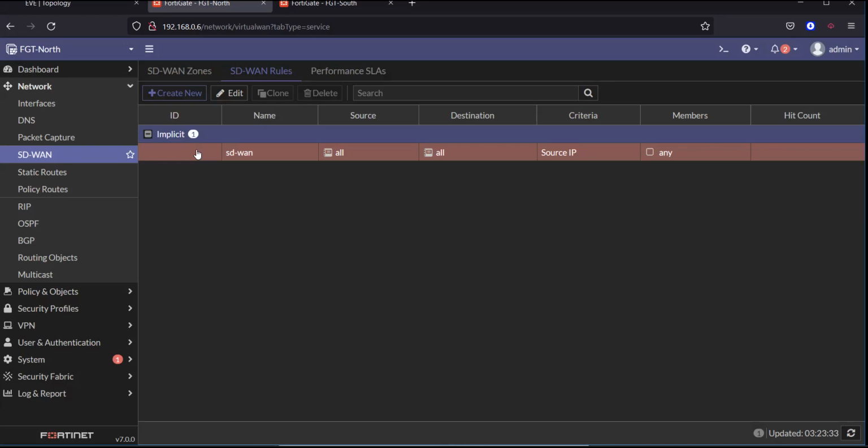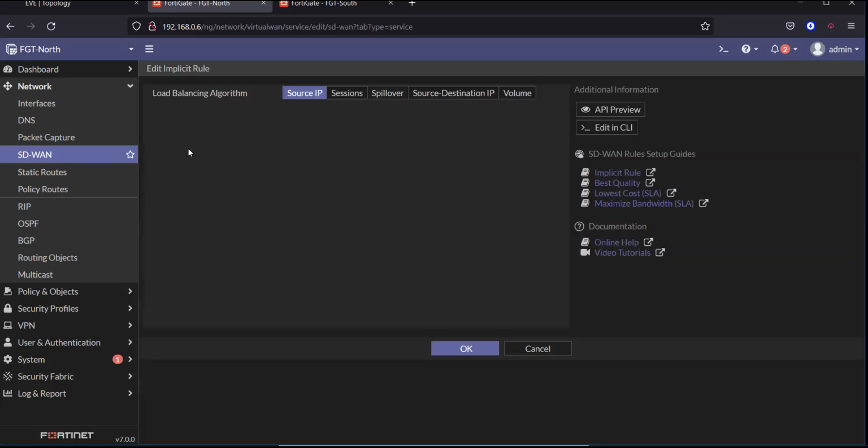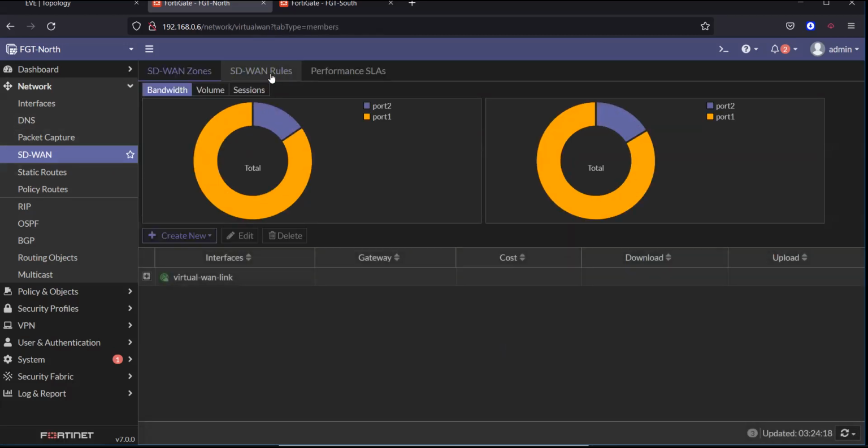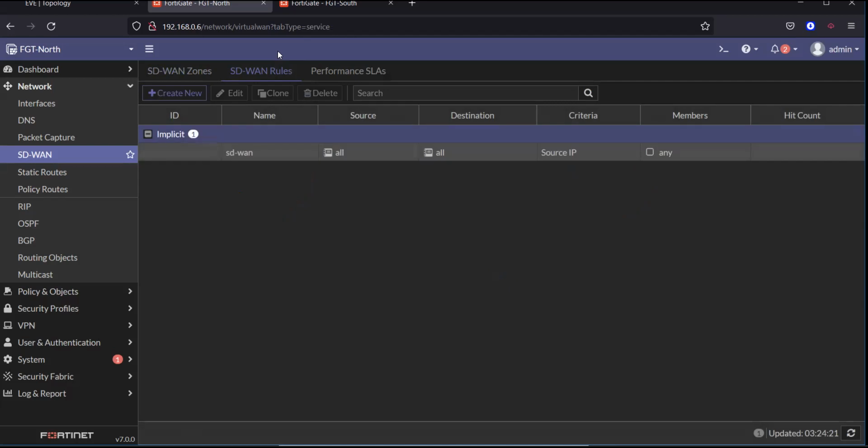SD-WAN is more like which interface do I need to select, because your approvals are all done. Your approvals of the traffic and everything is all done. You just need to confirm which interface to select. So as of now, implicit all is basically making sure that whatever the source IP is, on the basis of that, you're making a decision.